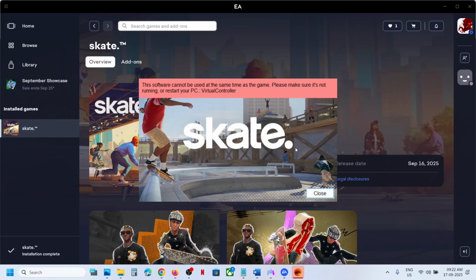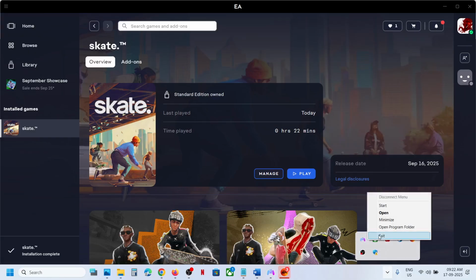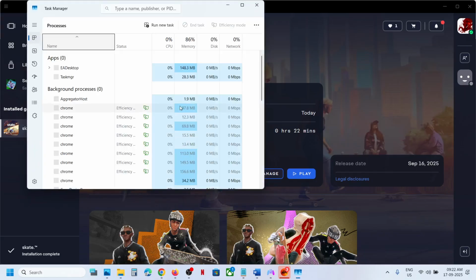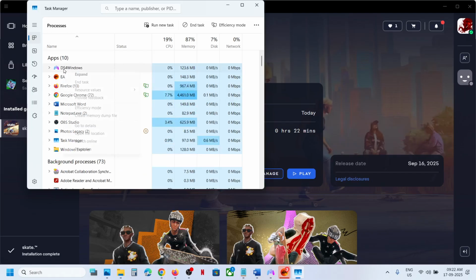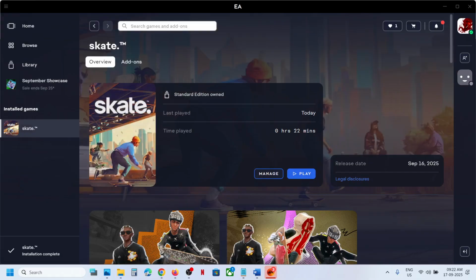Today in this video I'm going to show you how to fix this virtual control error with the game. To fix it, if you have DS4 running on your computer, make sure that you close DS4. Make a right click and then go to Task Manager. If DS4 is running over here, you can just make a right click and then click on End Task. Now you can launch the game and then check.